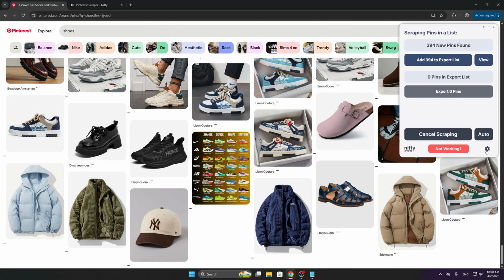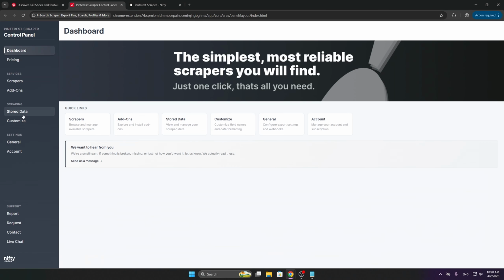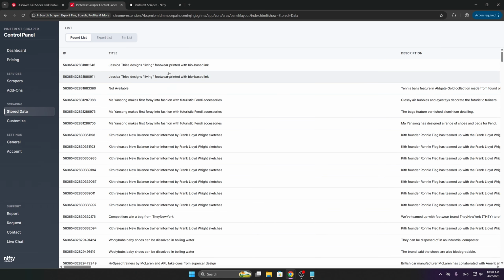Now, press on the settings. Then head to stored data. In here you can find all data you scraped. You can specify some data to delete or move to export.